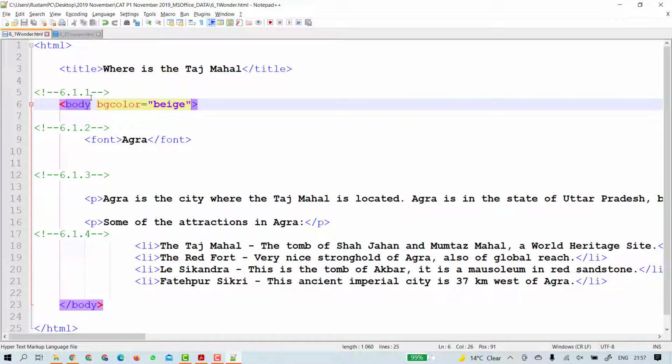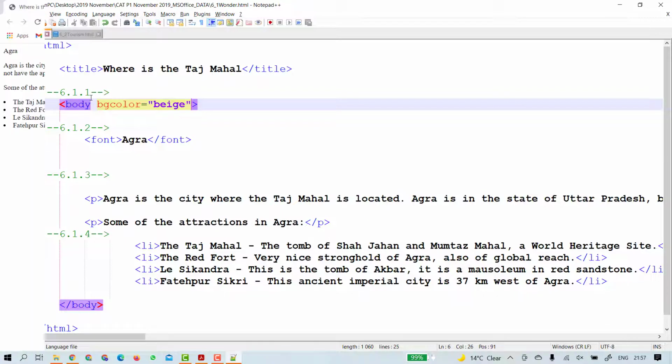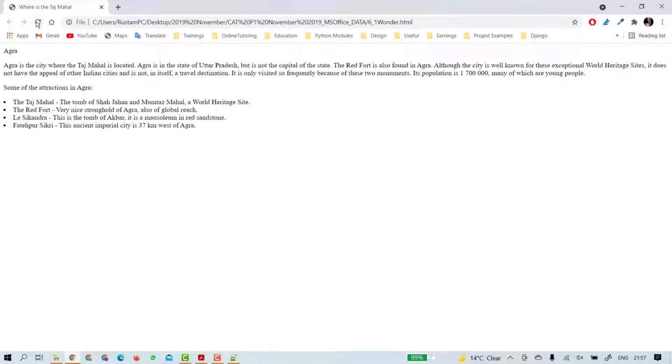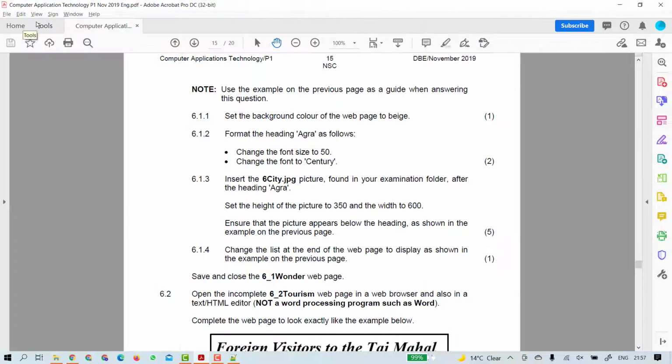Save the file by pressing Ctrl and S. Go to your browser and refresh the page to see the difference. The color of the page has changed. This question is for 1 mark. Question 6.1.2. Format the heading Agra as follows.